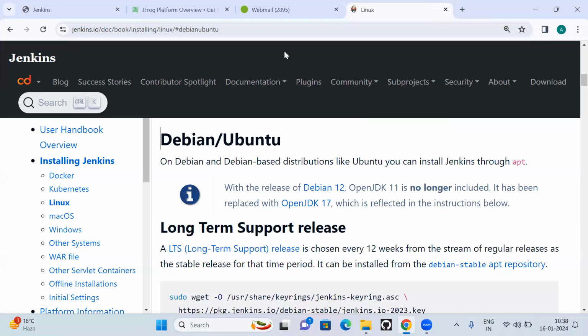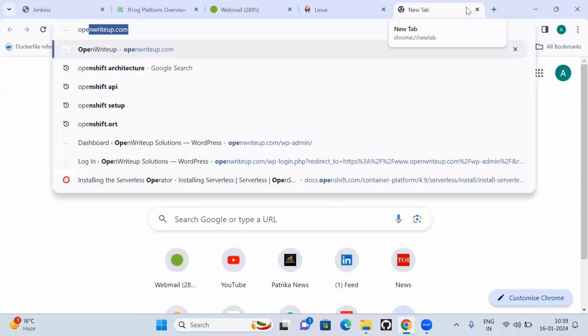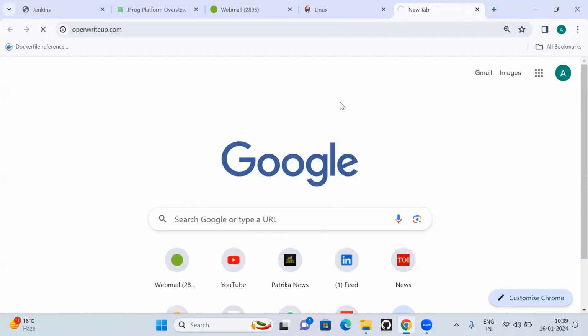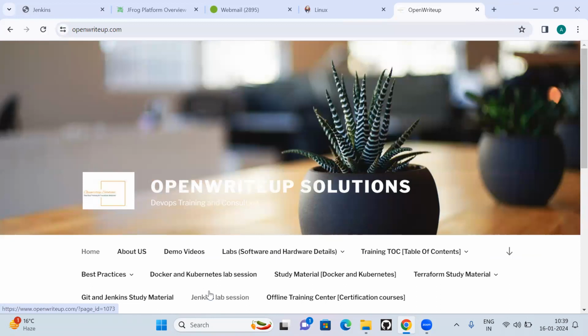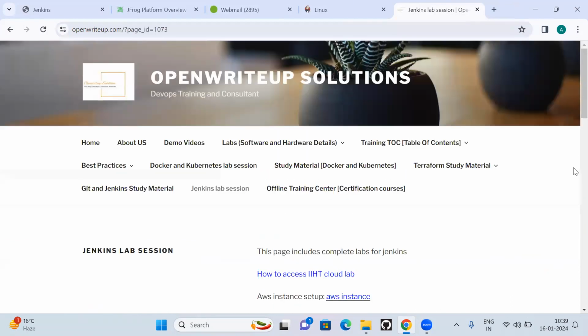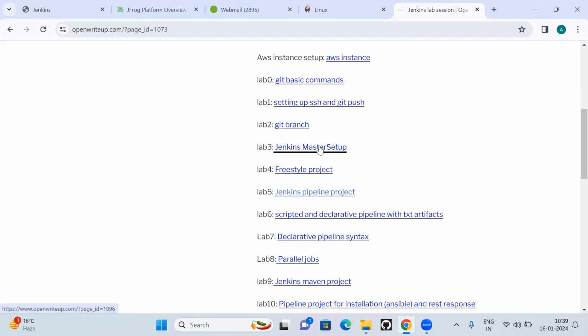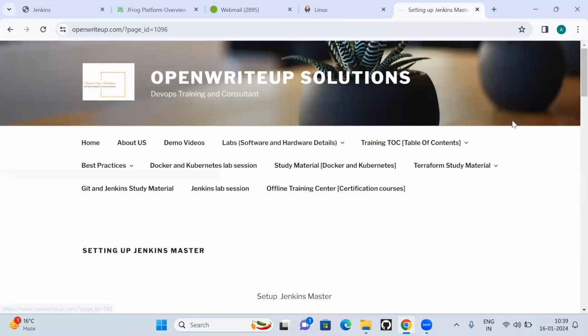Thank you guys. I will be adding the installation process in the description, so please follow the instructions. In the instructions, you will install the package. First you will install OpenJDK. I'll share the link. You have to go to my website openwriteup.com and go to the Jenkins lab session. This is lab number 3, where you're doing the master setup.